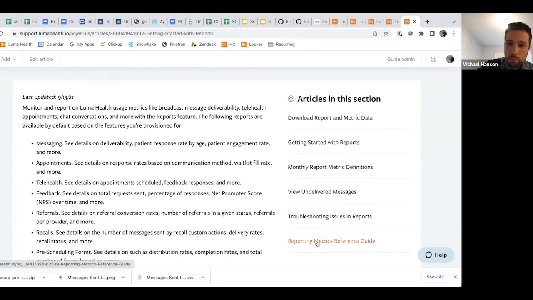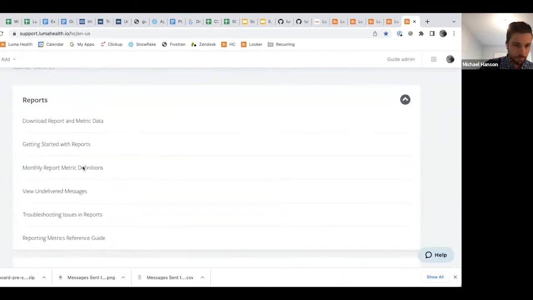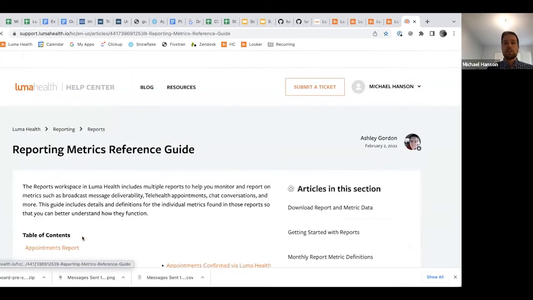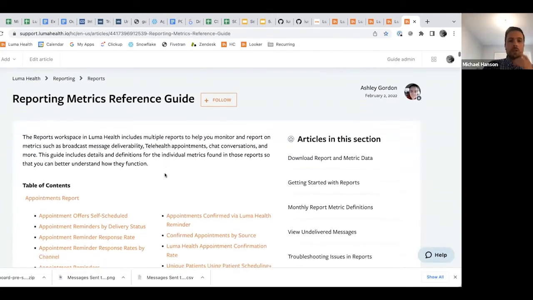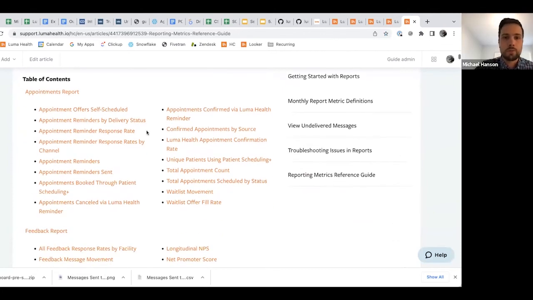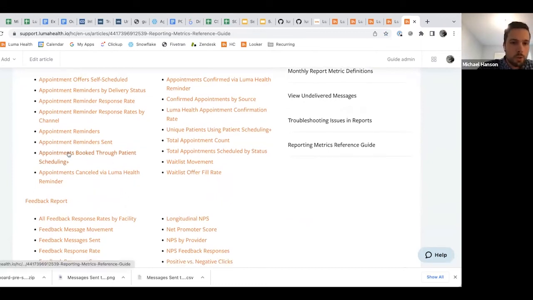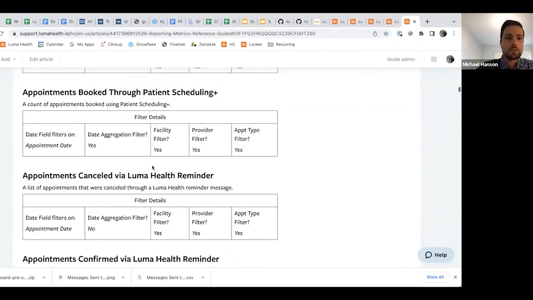And this is where this reporting metrics reference guide comes in, which you can find here on the right side of the section, but also, also click here, you should have the metric reference guide. It's kind of a huge page, but it will really list out all the KPIs that we're surfacing in our products, in our featured reports, right? So I was like, oh well, I want to understand what is appointments booked through patient scheduling plus.